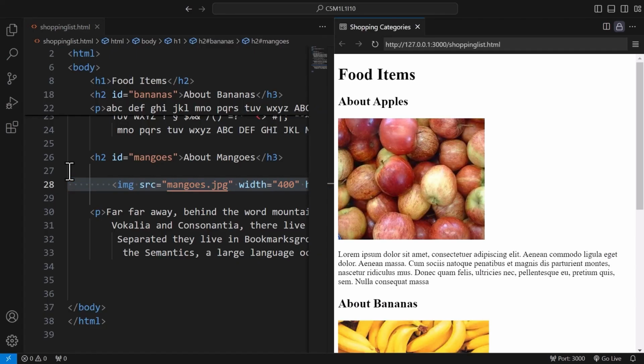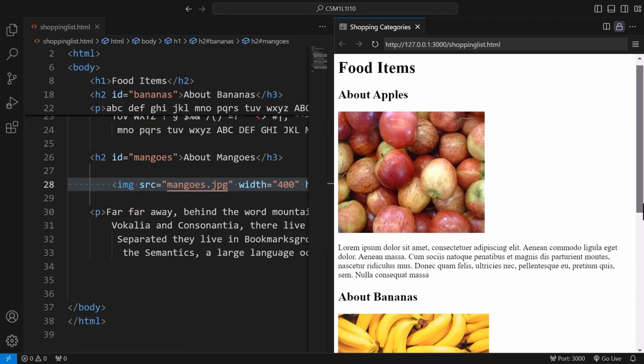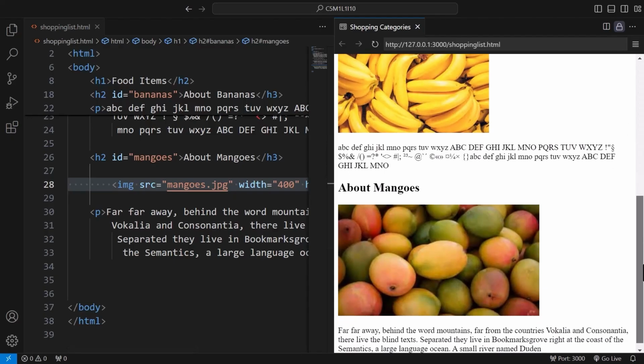If you now open the page in the browser, it should display the mangoes image between the heading and the paragraph. The image is sized according to the dimensions specified.